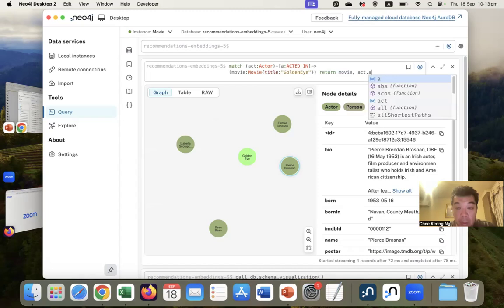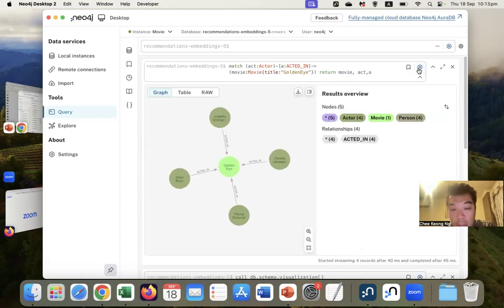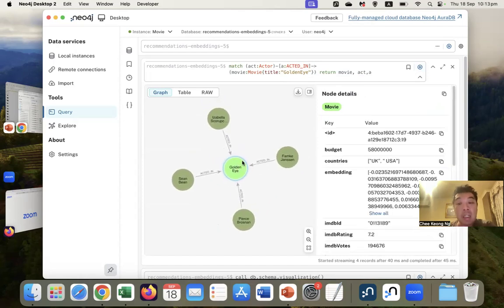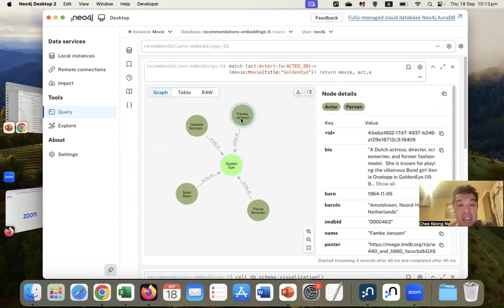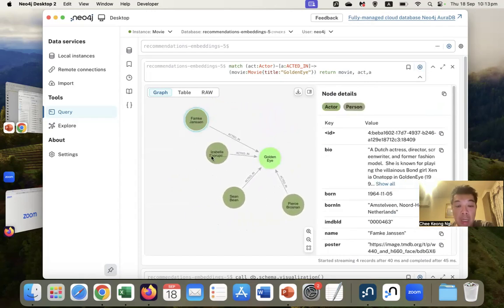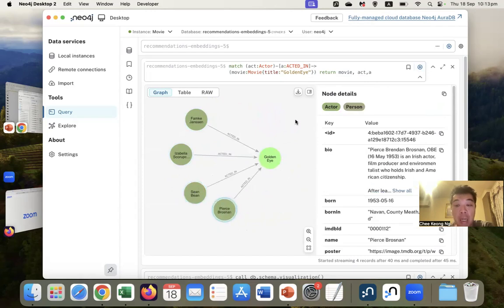Do I need to return the arrows as well? Okay, all right. So basically I need to return the relationship as well. Yeah, so this is something that they have added into this new database. So I need to return the relationship as well.